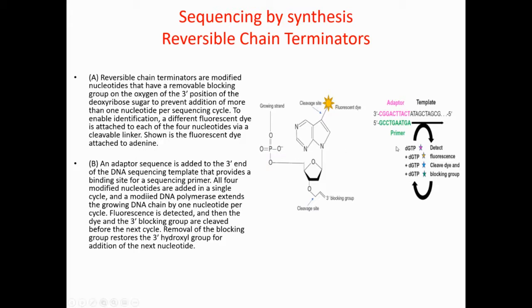So remember, for the reversible chain terminator, the nucleotide has been engineered. We have this 3' blocking group, all right, and also this fluorescence dye attached to the nitrogenous base, and each nucleotide gives you a different fluorescence dye. So this is the sequencing by synthesis, all right?